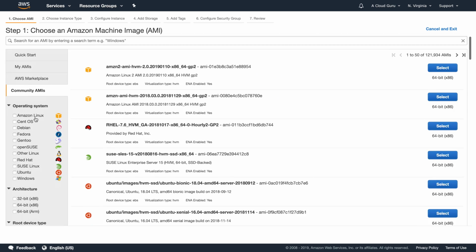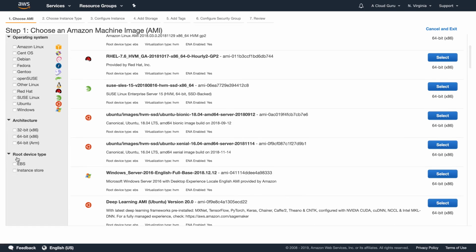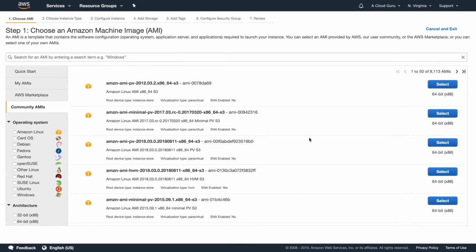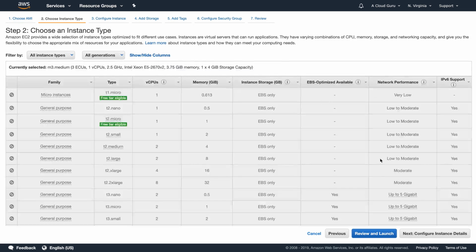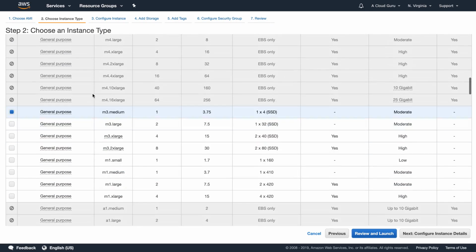And in here, we can sort by operating system, we can sort by architecture, and we can sort by the root device type, and we can select Instance Store. So I'm going to go ahead and launch an Instance Store one. I'm just going to use the default one at the top. You can pick any one that you want. Now notice that because I am launching an Instance Store, it restricts the number of instance types that I can choose. And basically the smallest one I can choose is an M3 medium. So I'm going to go in and choose that.